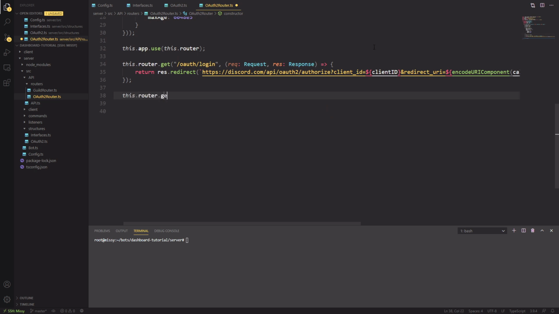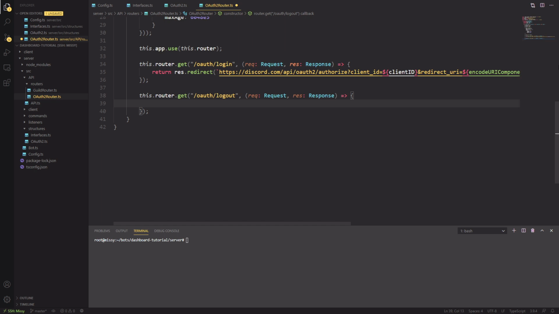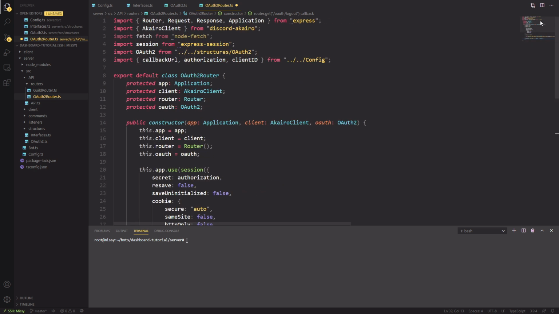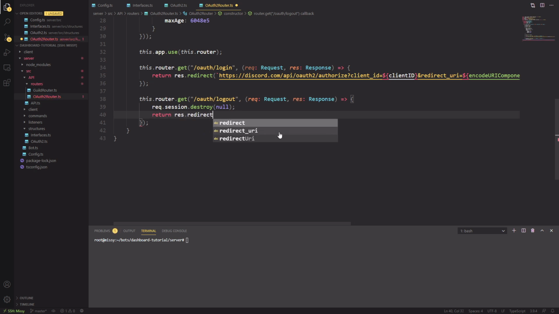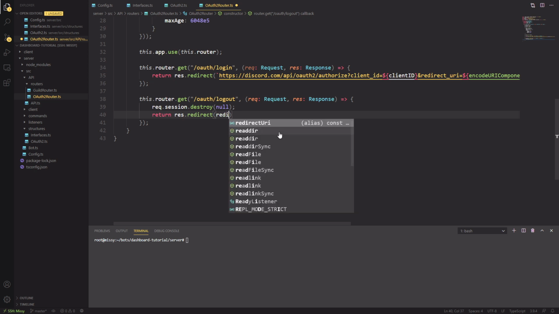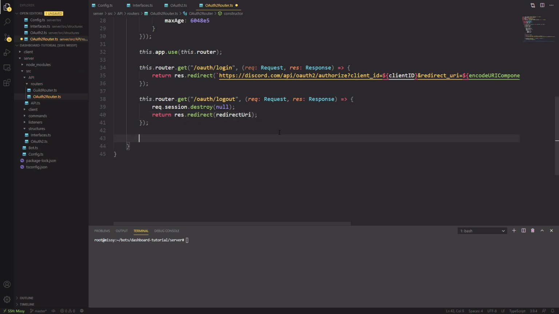Now we want to do our logout. So OAuth/logout, request and response. And then what's this going to do? So we want to import our redirect URL for this one from our config, our redirect URI. And we want to do request.session.destroy. I'm just putting null in there. Then we want to do return response.redirect to our redirect URL, like so.